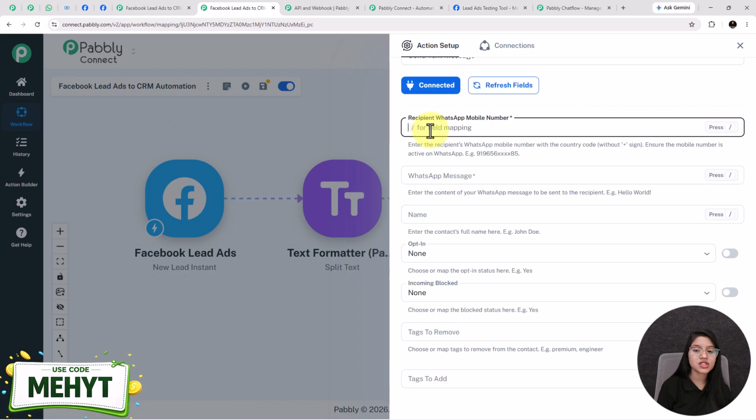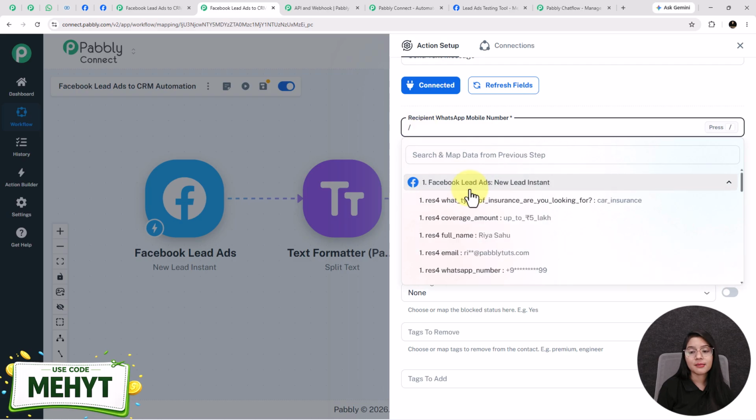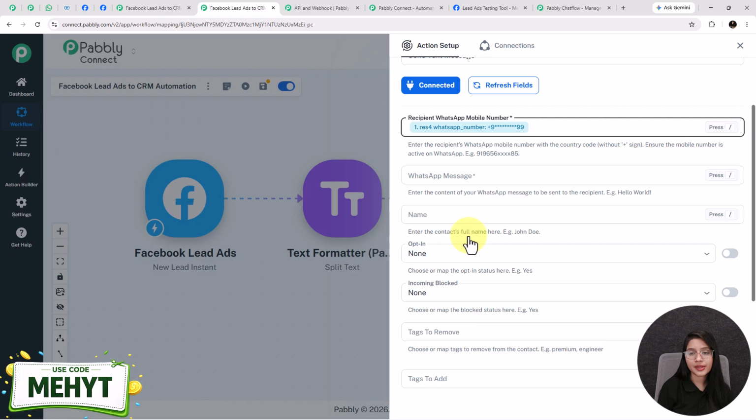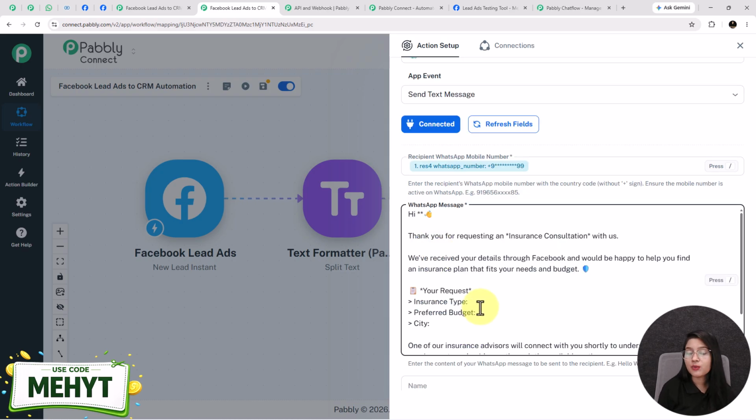Moving forward, in this recipient WhatsApp mobile number field, I'm going to do the mapping of the mobile number that I have received from this Facebook lead as response. Here it is mapped. After that, I'll enter the message in this field that I want to send to the customer whenever they fill my lead form. Here I have added. Now I want to make this message personalized for each of my customers. So for that, I'm again doing the mapping.